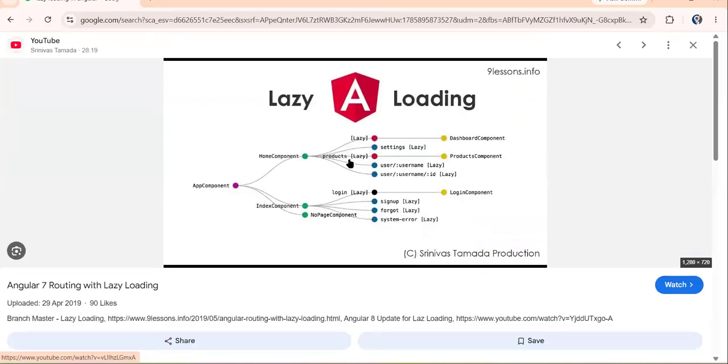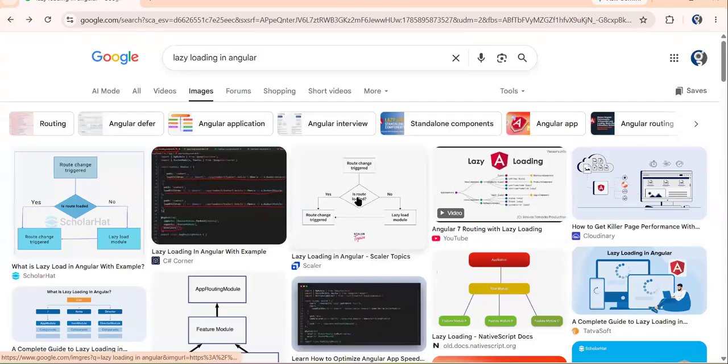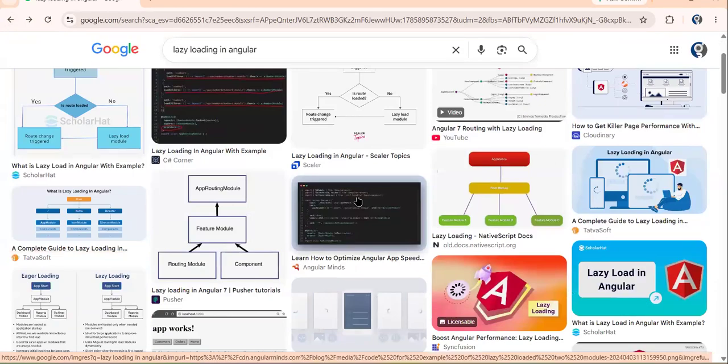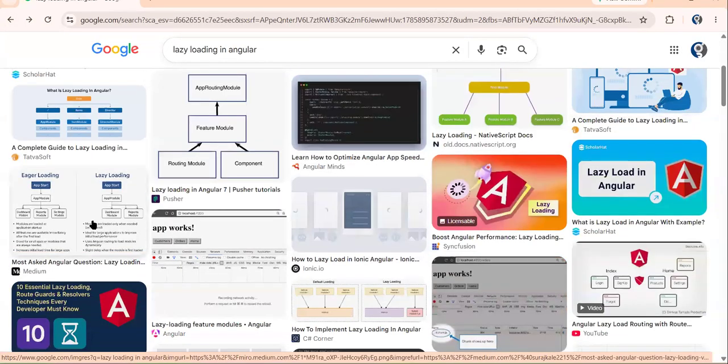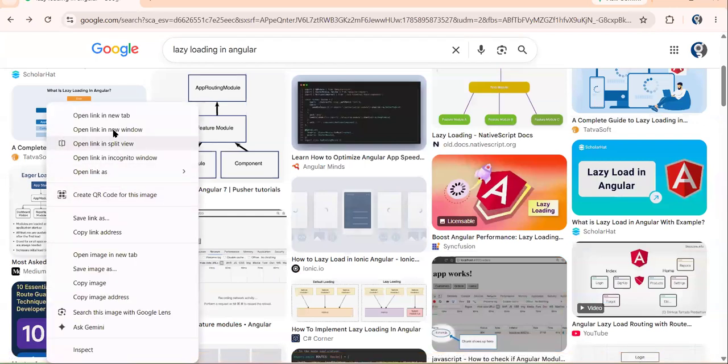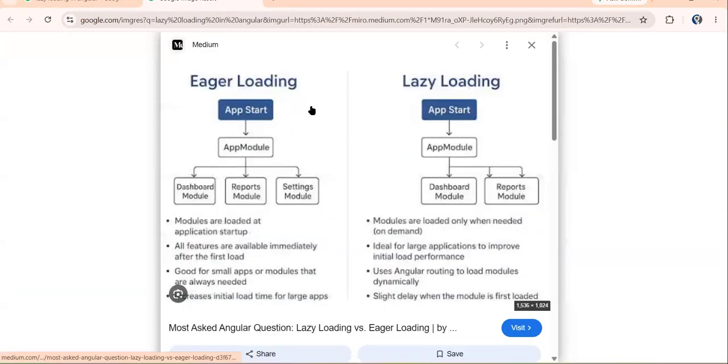Component, home component, products, logging, not like this. This we can try. Okay.